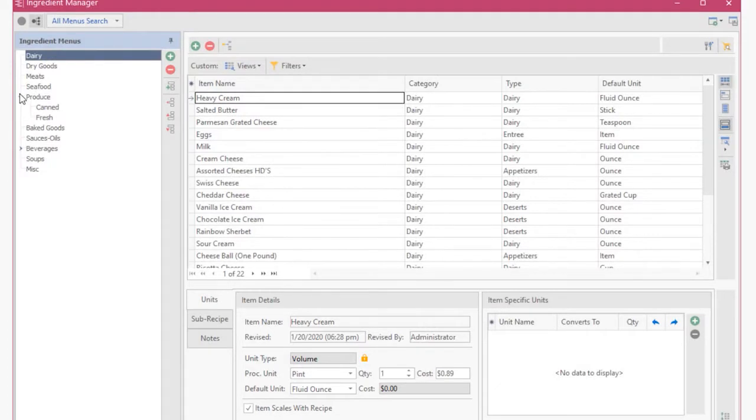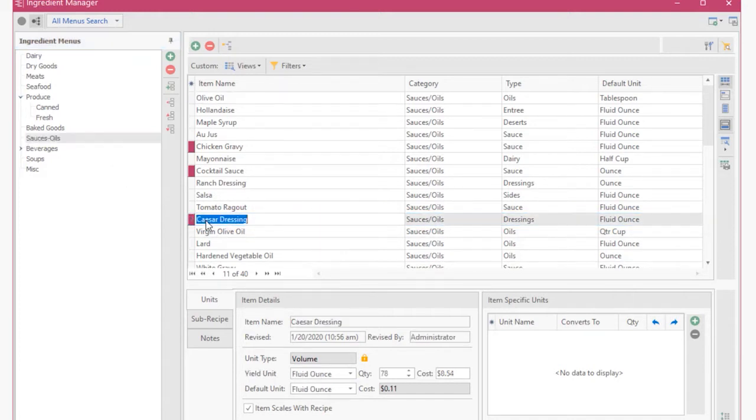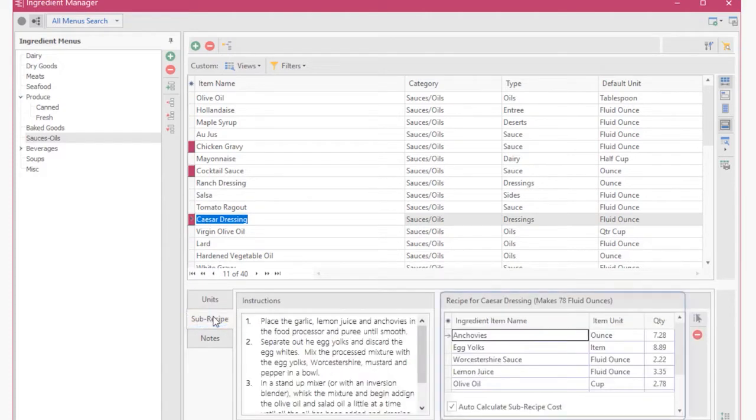And in addition to all that, I will click the sauces and oils category, and notice I have an ingredient item, quote unquote, called Caesar dressing. What does the little square to the left of that item indicate? It actually indicates that that is a sub recipe. I actually make my own Caesar dressing. If I were to click on that item and then click the sub recipe tab at the bottom of the window, you can see all of the individual ingredient items that go into creating my custom Caesar dressing.